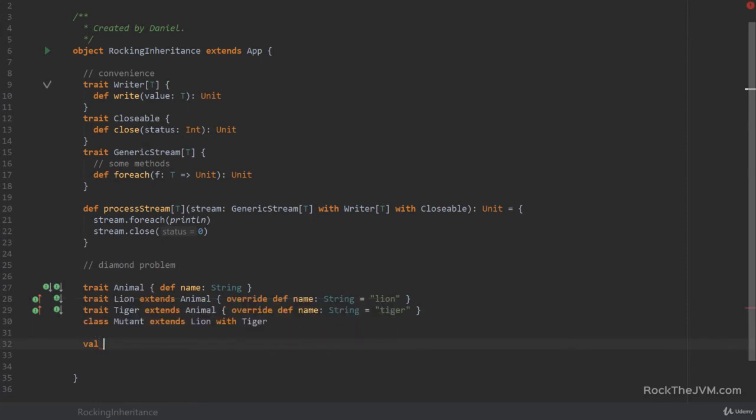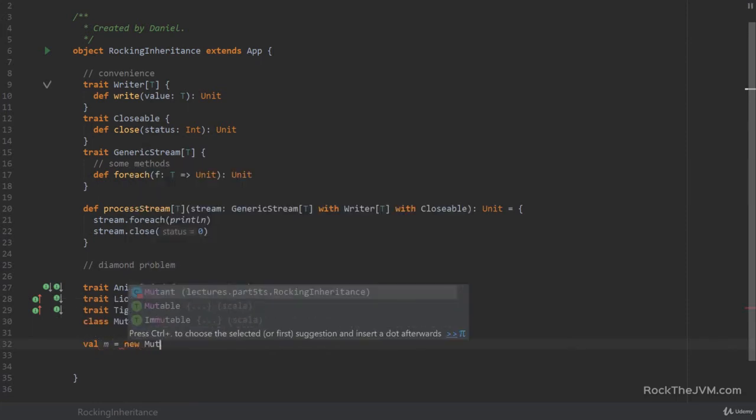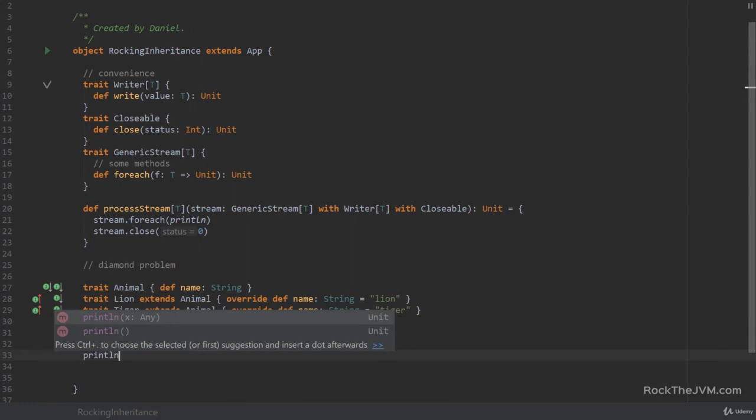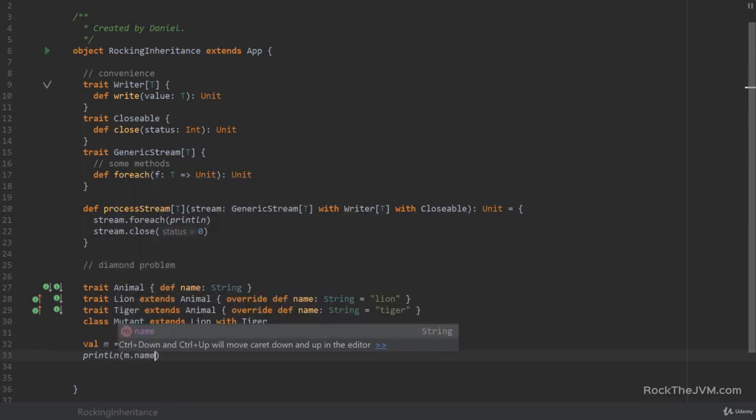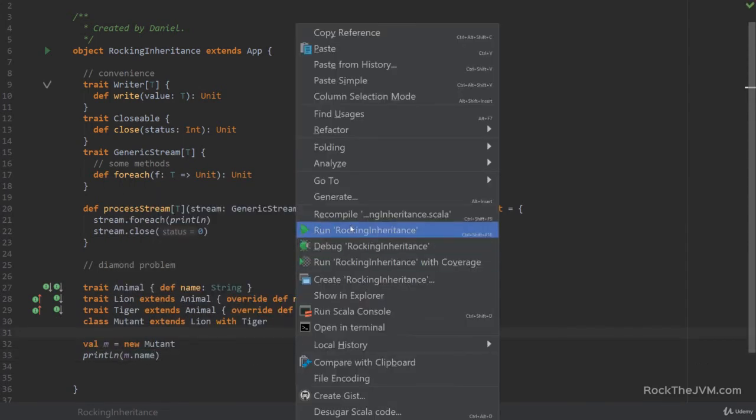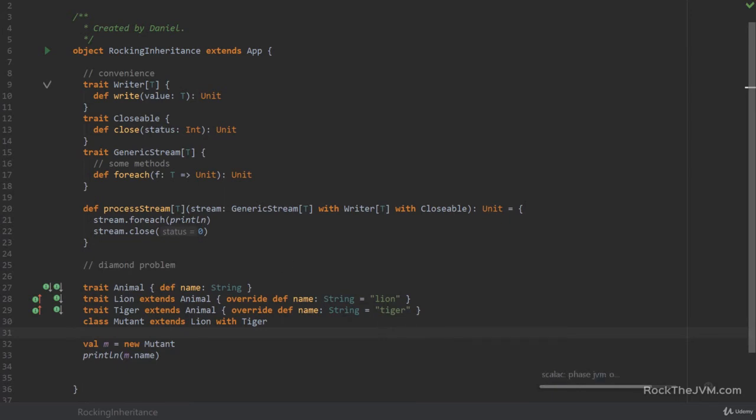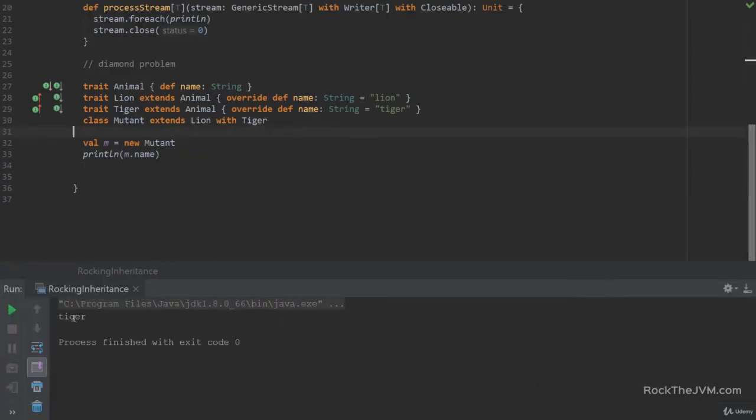Well, let's find out. We have a mutant, and let's just print out m.name. Let's see what this prints out. So as you see, the compiler doesn't complain, and it just prints tiger. Now, why is that? Well, that's because this is the same as mutant extends animal, which is the lion thing, with whatever lion has overridden. So this is what the compiler thinks.